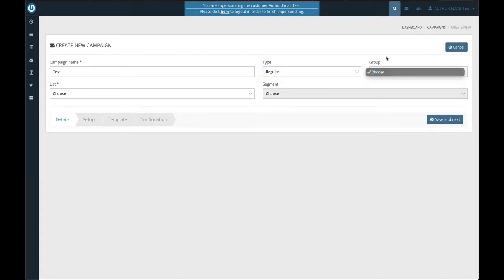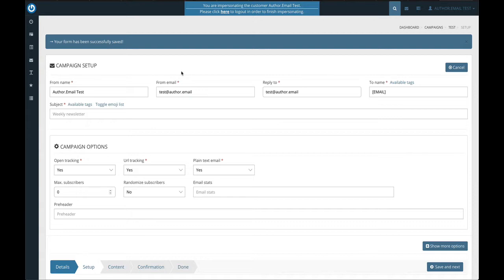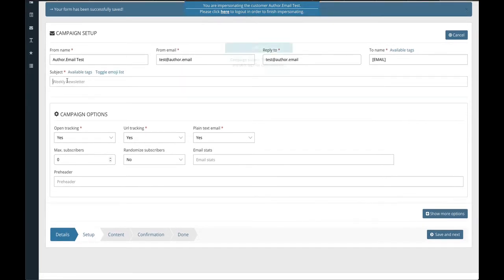For grouping, if you have different groups in the back end in order to organize your campaigns, you can choose one here. Again, this is all for your information, and it's not something your subscribers will see. Finally, we have to choose a list in order to get to the next step. If you've got segments set up, you can choose them here. Otherwise, click Save and Next, and you will see where we can put the subject line in here.